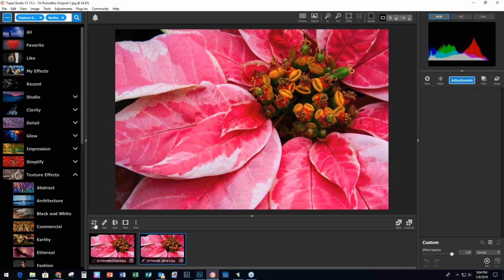So we're going to jump into this poinsettia. I know holidays are over, but I was playing with this one 2 weeks ago. And when I started this one, I wasn't quite sure what direction I wanted to go. So I did try a couple of different things in texture effects, and I started layering presets, and I really liked the results that I was getting.